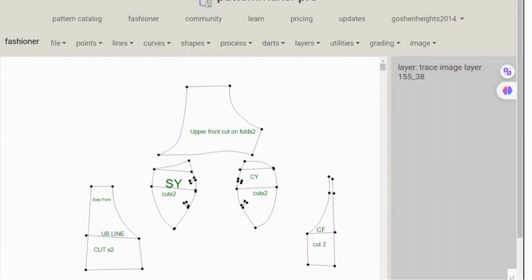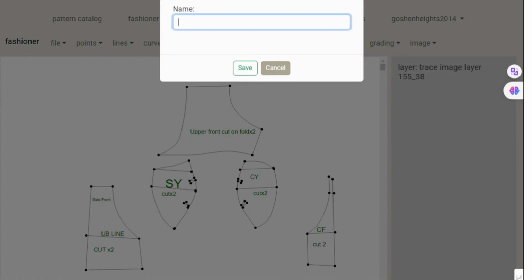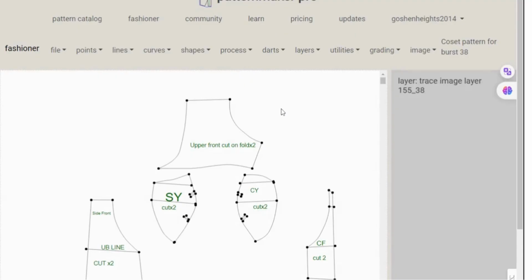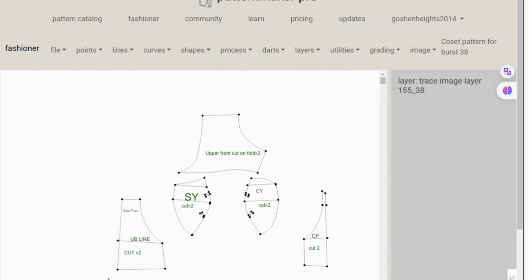If you want to save it, just go here to file. We'll save it. Then we'll give it a name. And this is my, what will I call it? Corset. I'll call it corset. Corset pattern for bust 38. And then I'll save it. So if I go to my account, I'll see it saved in my account.